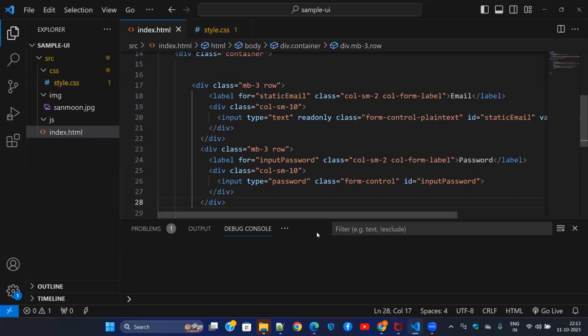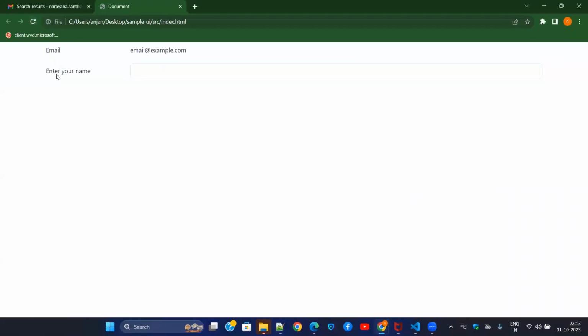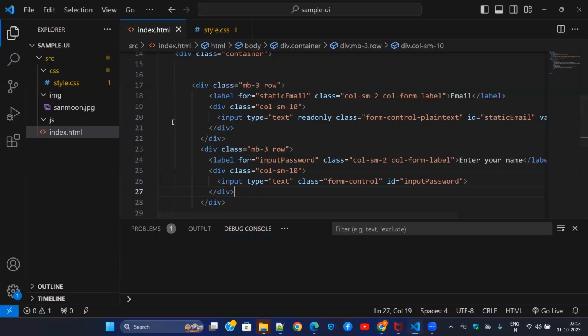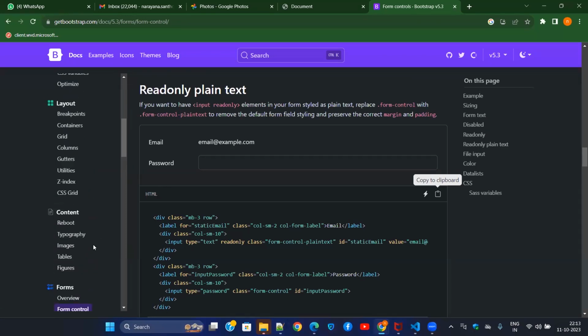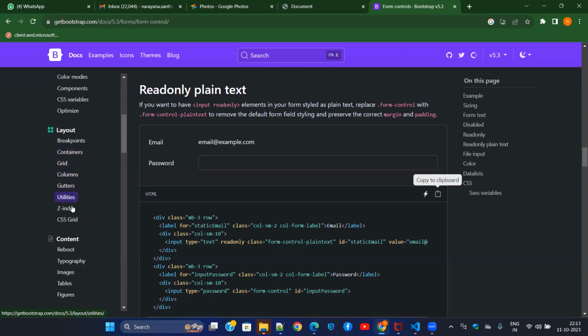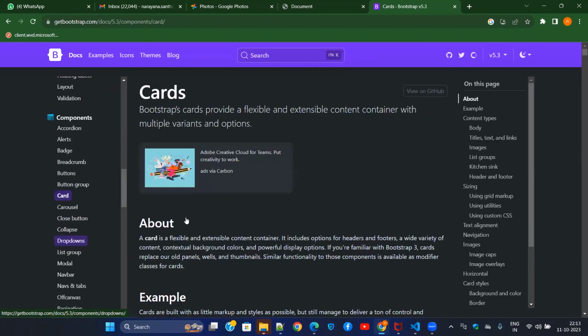Let us do that one. Let me just type, we make it as text, because I want a text box. I want to make it as "enter your name" like that, save it, go there and refresh. You can see that "enter your name" is there and this thing will be as it is. Now I want to put this into a smaller card, so I can go to the other components, search for the component, and go to the cards or anywhere I want.